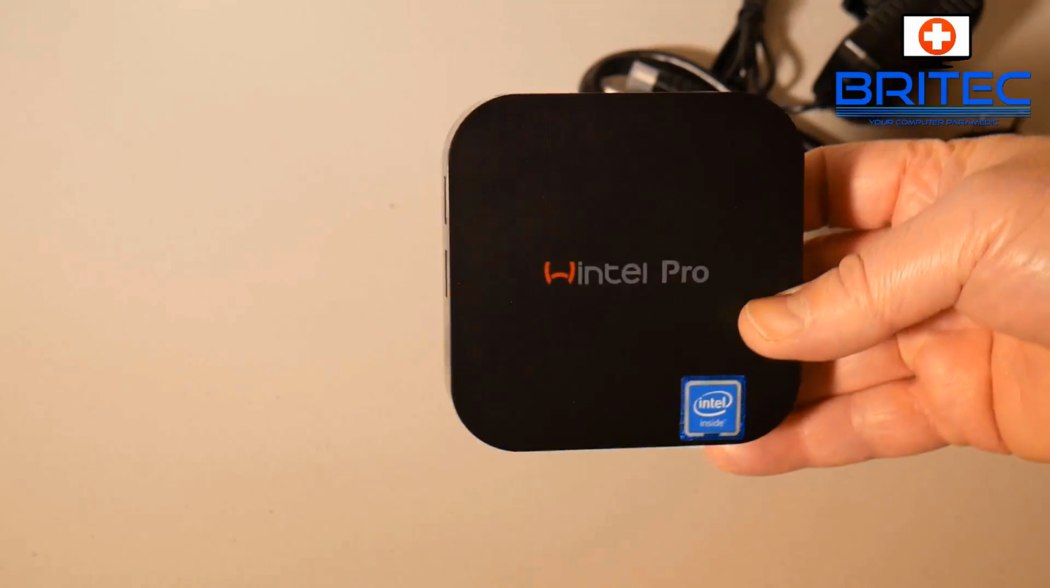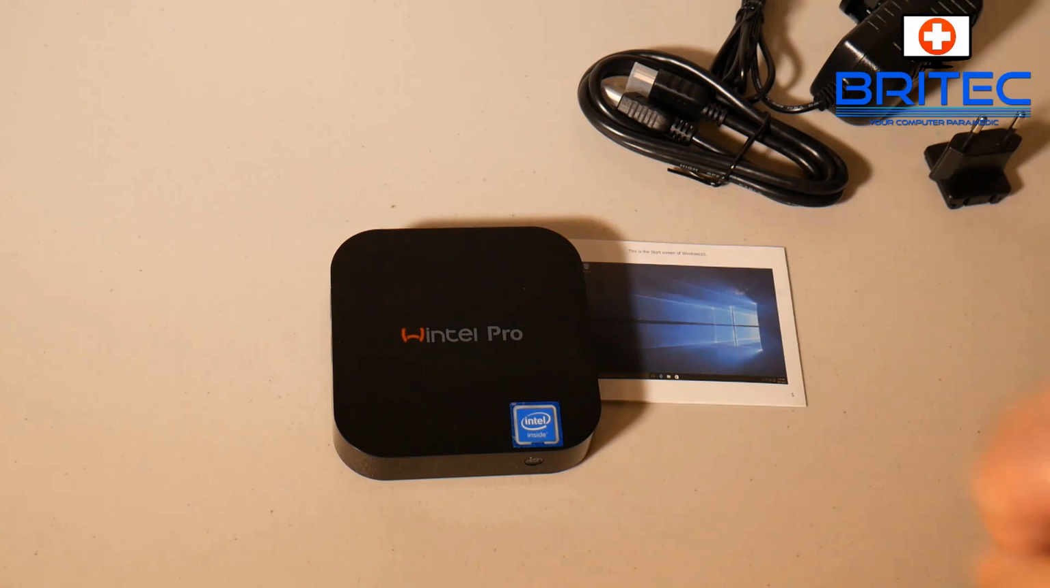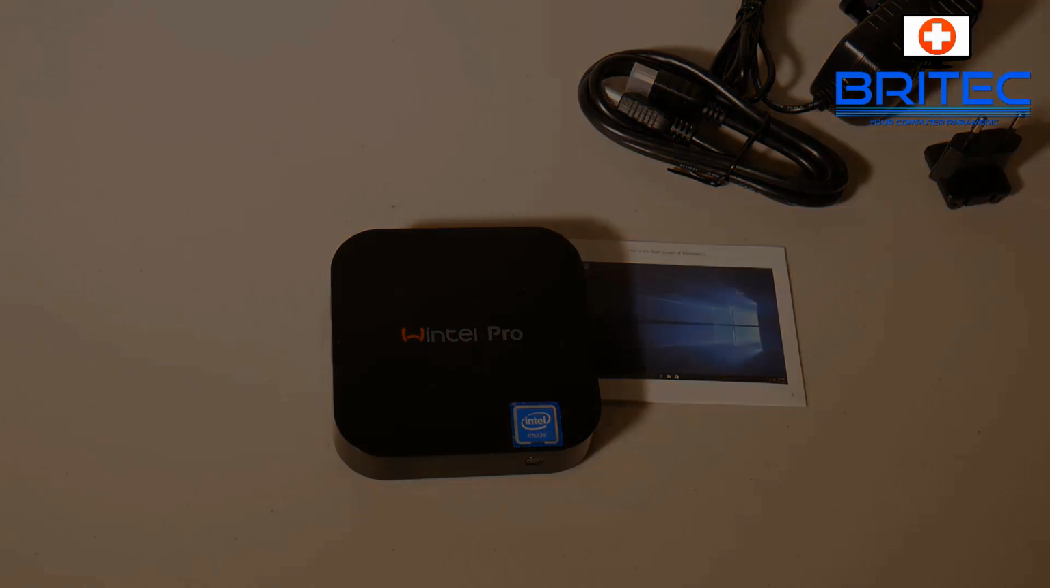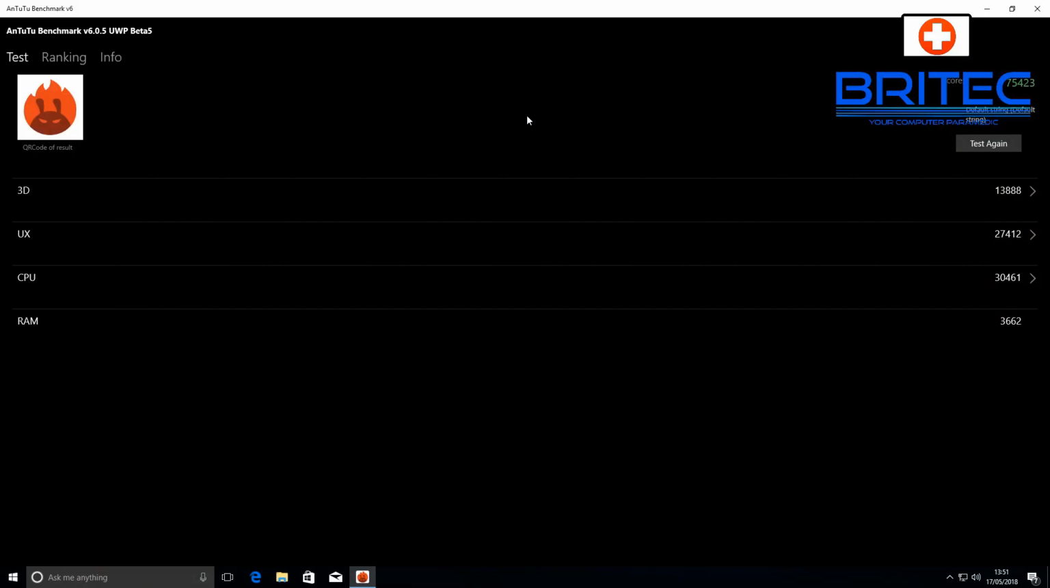It does come with Windows 10 Home on this one. Some of them come with Windows 10 Pro, but this one has Windows 10 Home. So let's go ahead and do some testing. I'm going to run some benchmarks here and do some other testing. You can see we've got some benchmarks, 75,423 for this little box, which isn't too bad for a Windows box.